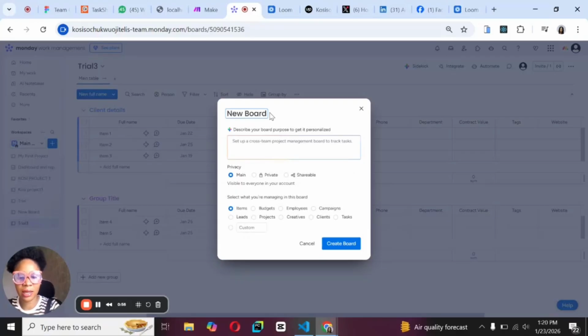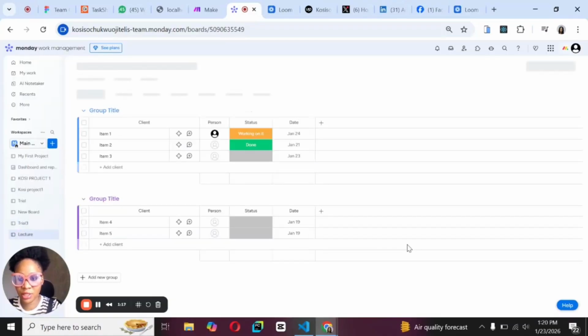For this new board, I can call it maybe lecture or something. So I can just call it lecture. I can name it lecture. Then it's going to be a main. Then I'm choosing clients. So we have clients. Then create board. Please hold on while it loads. So I'm trying to create a new board. So here is my board.